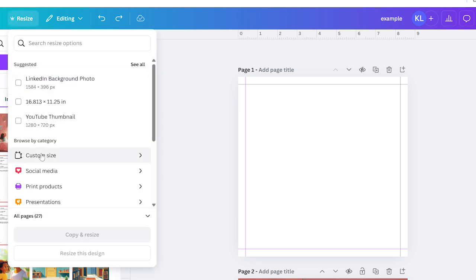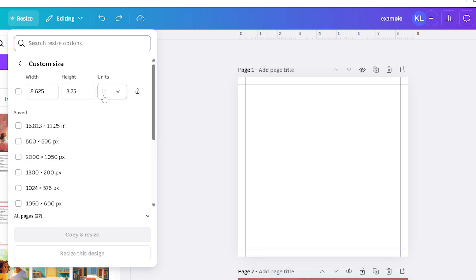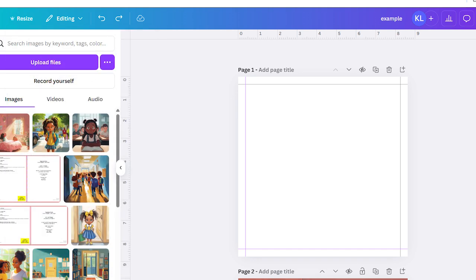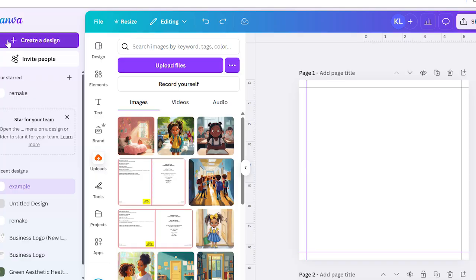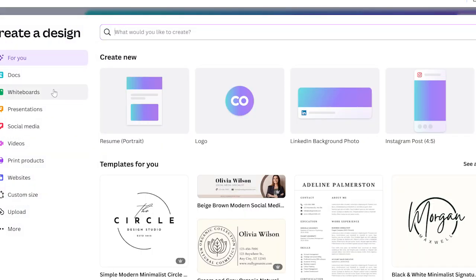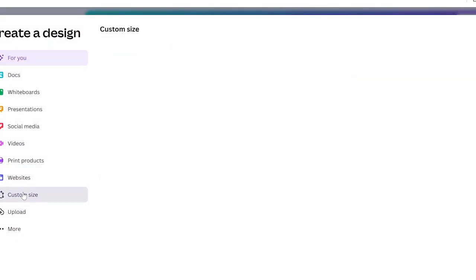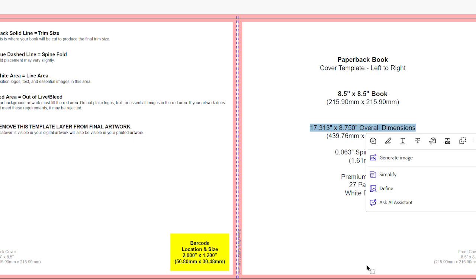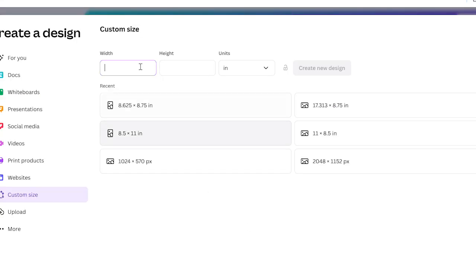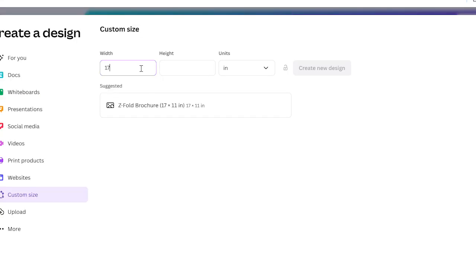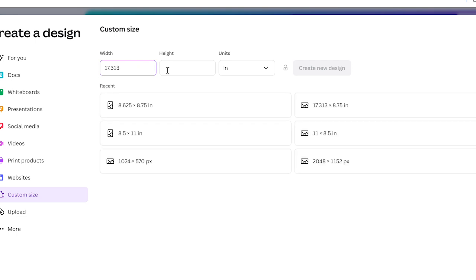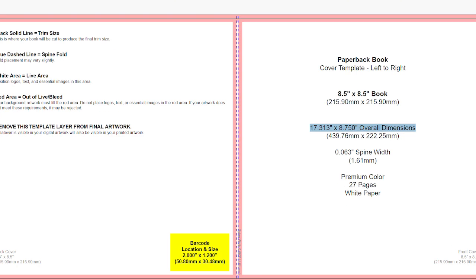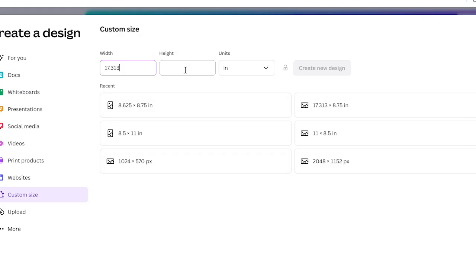You have to create a new design and then change your dimensions. So make sure your dimensions are in inches and not pixels. That's why I said this is where you need it, so you can just make sure it's in there. As you can see, because I already did my book, mine is already in there, but I'm just going through the motions to show y'all. And then you will create.